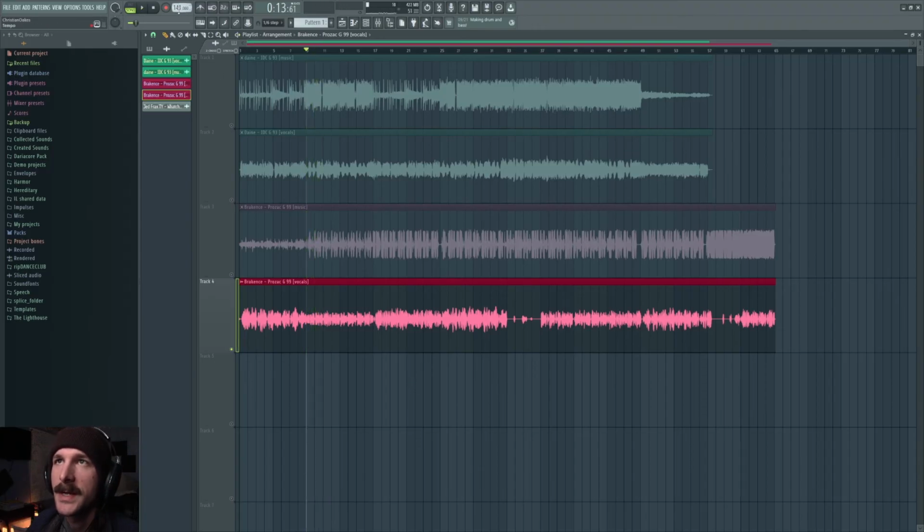So that 140 is kind of getting into the range that I would say is a little too fast for that. Unless you want to go crazy and just do it super speed, right? You can do whatever you want.